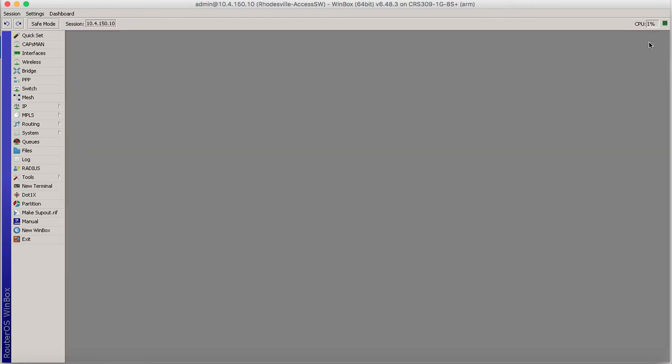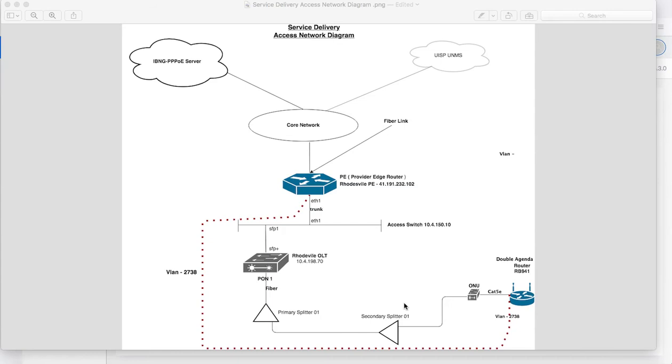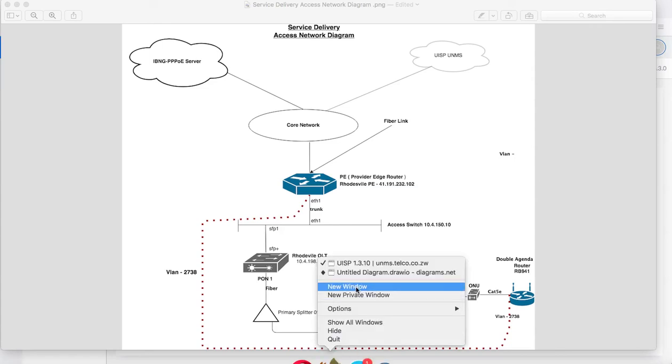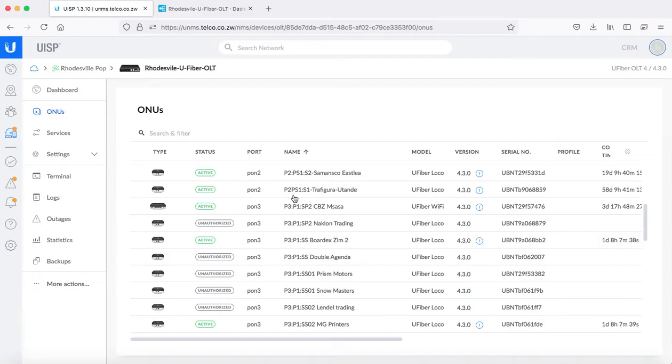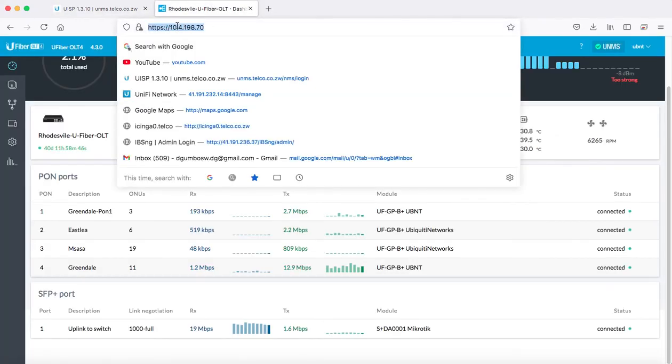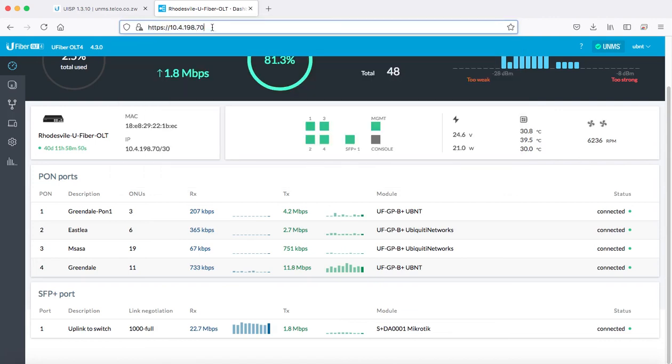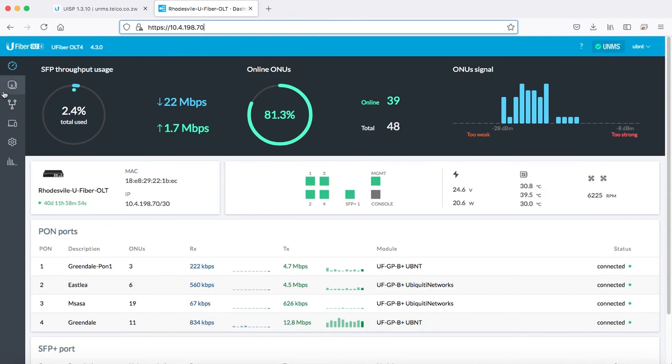So when that is done, now we can log out of this access switch, right? So what's next now is to get into this guy, 10.4.198.70. You go to your browser, you type here the IP of the OLT. It will log in straight. You put your username and password to the OLT, right?